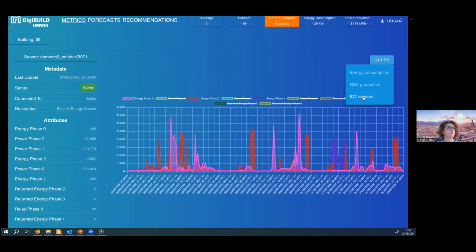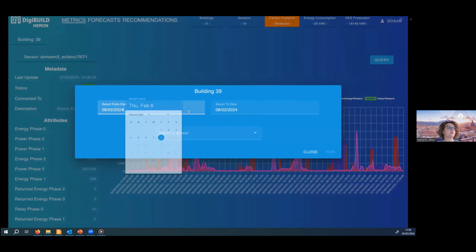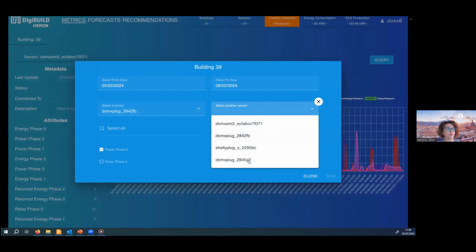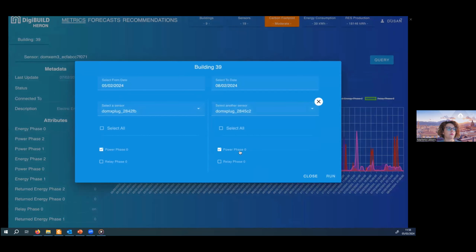This platform also allows you to query multiple sensors at the same time. Perhaps you have two different sensors which are of the same kind, but connected to two different devices, and you would like to see the trends for both sensors for a certain period of time to enable better decision making.